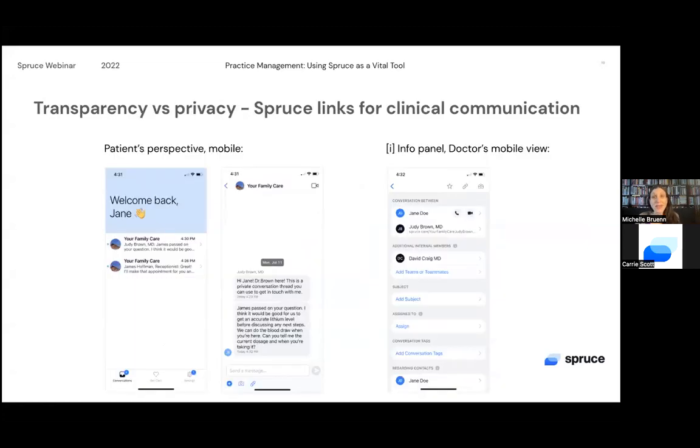Right. Transparency versus privacy. So Spruce is a super customizable platform. You can have a lot of different levels of privacy within the platform, depending on how you want your practice to be run. There are some practices that really want clinicians to have private conversations with patients that are not accessible to the rest of their team.